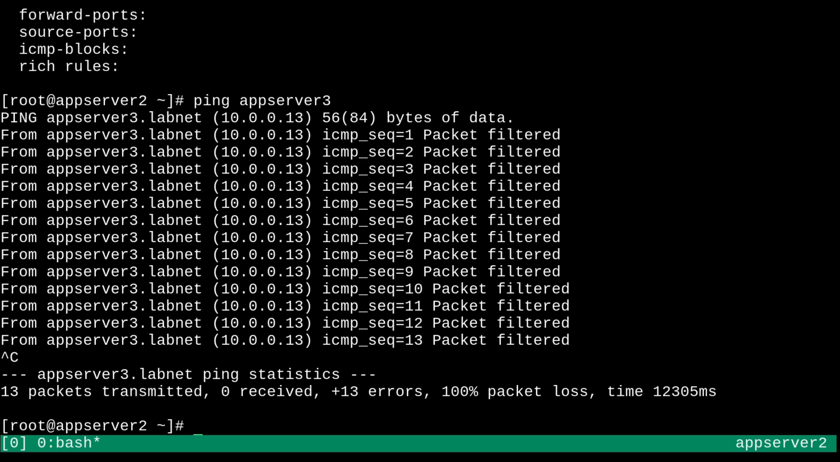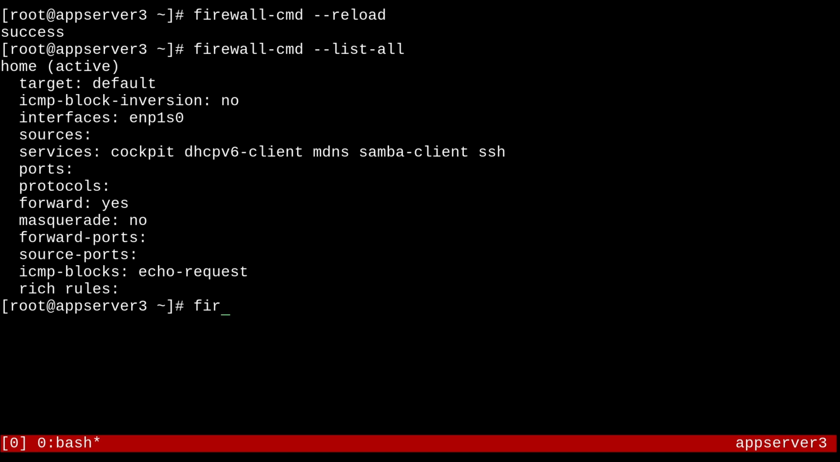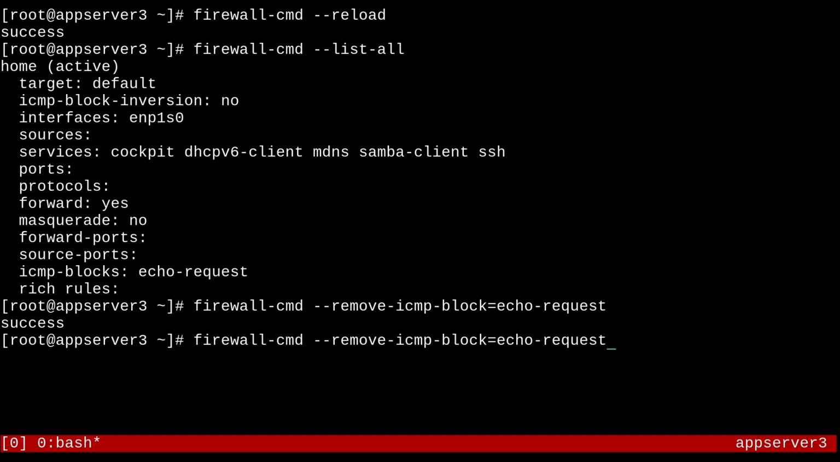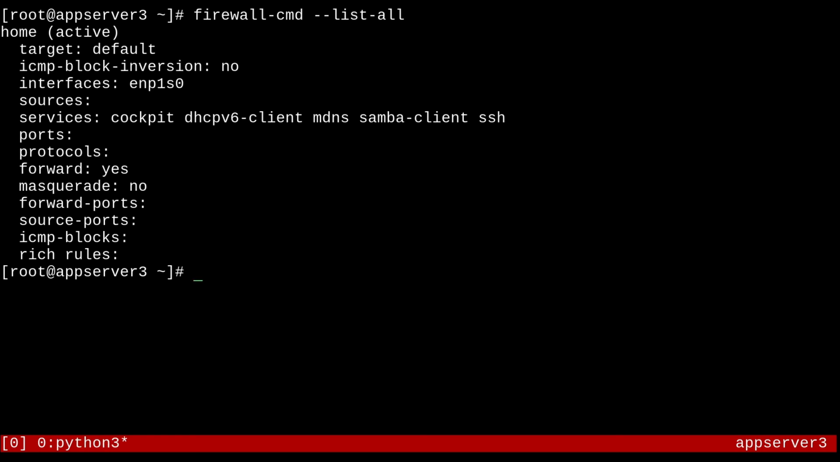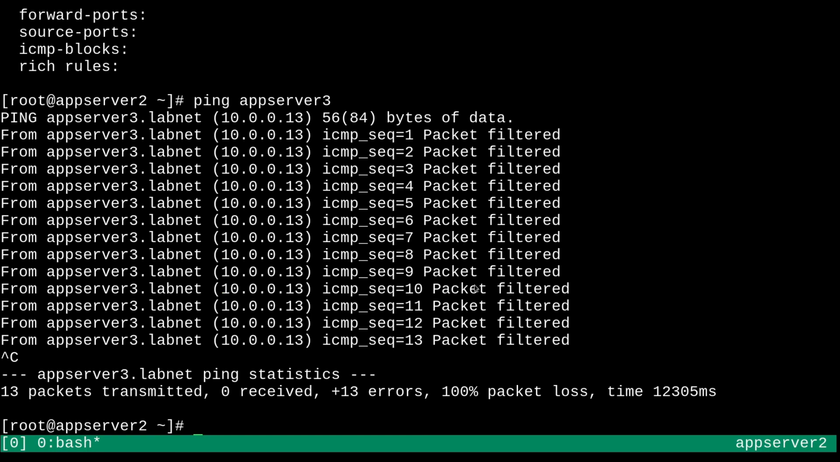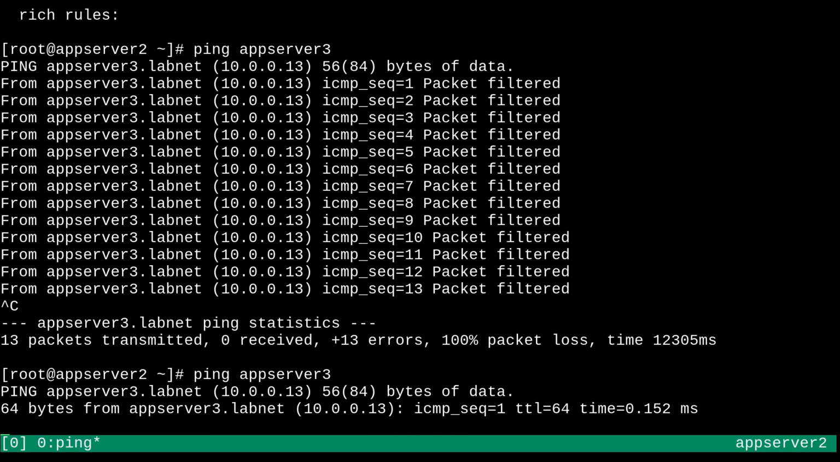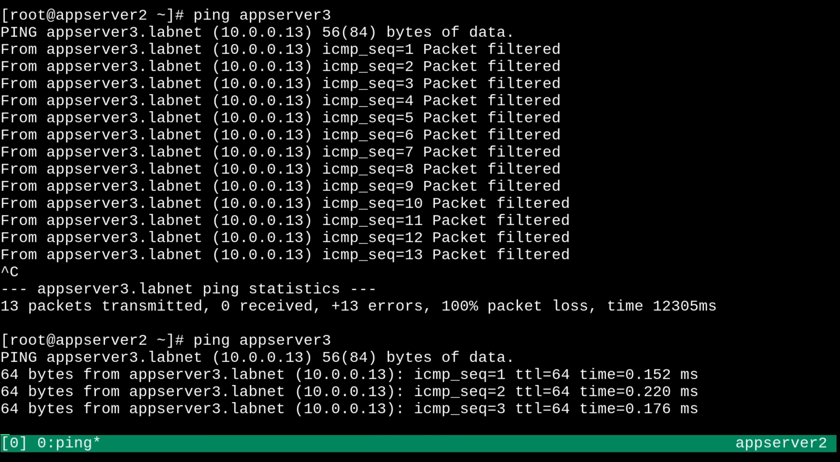Similarly, we can also remove the ICMP block with a firewall-cmd --remove-icmp-block=echo-request. And yeah, I'll just do that, and maybe I'll do it in permanent and reload. Now, if I check list-all, there are no ICMP blocks. And now if I try to ping again, we can see that we're getting our normal ping in action.